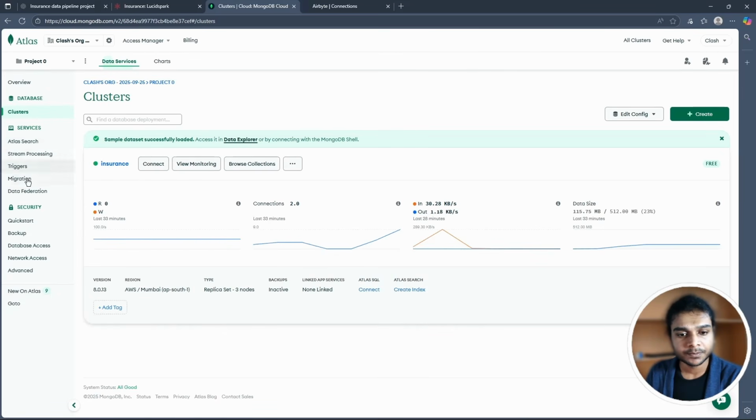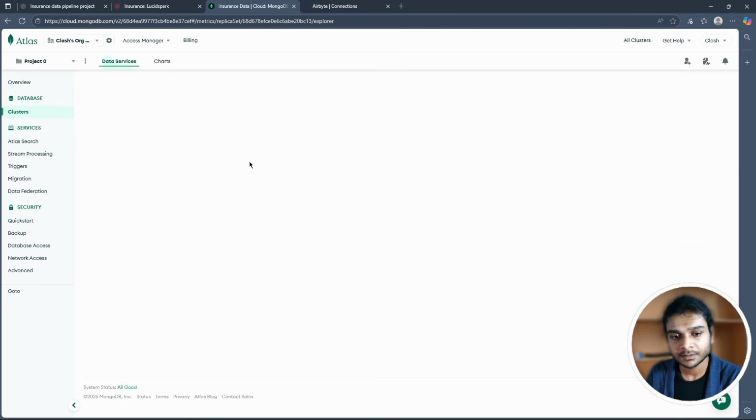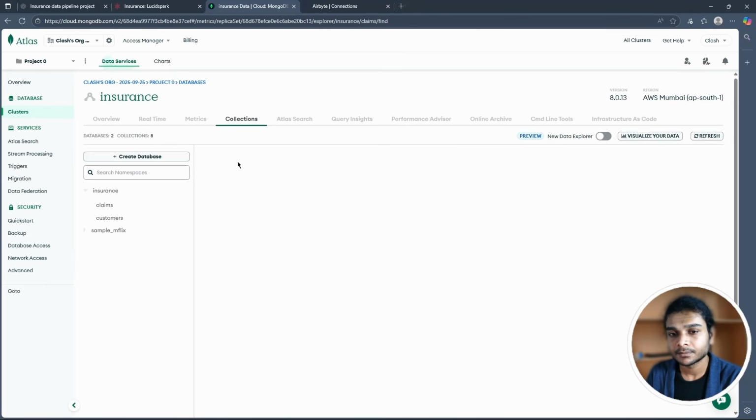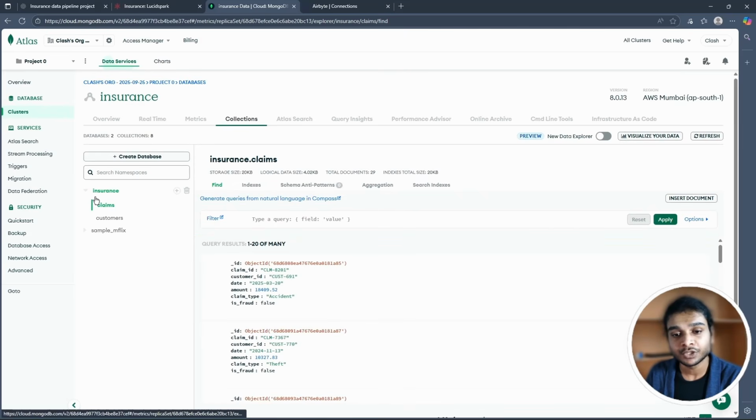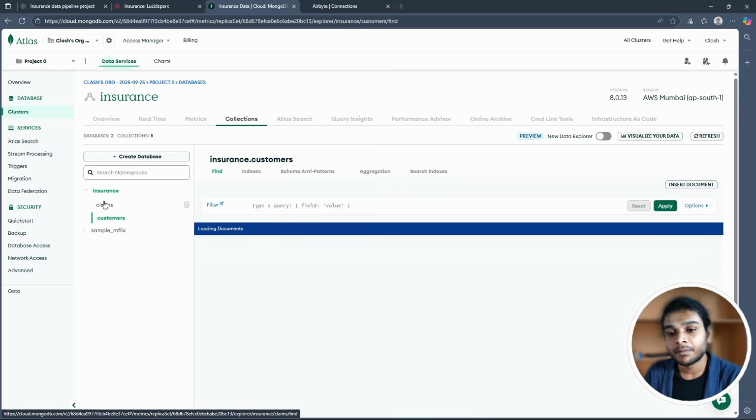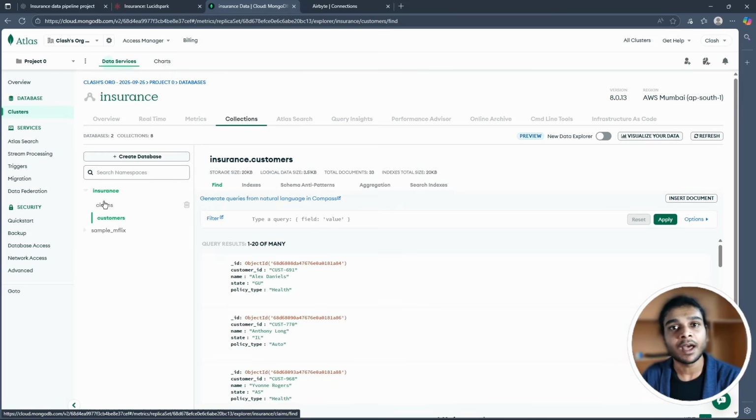Now head back to collections using browse collections. Right here we see our database named insurance, and the tables are created automatically. Whereas in a SQL database we have to design the structure and define the tables with the data types and everything, in NoSQL it doesn't need anything. Like I said, it is so easy.